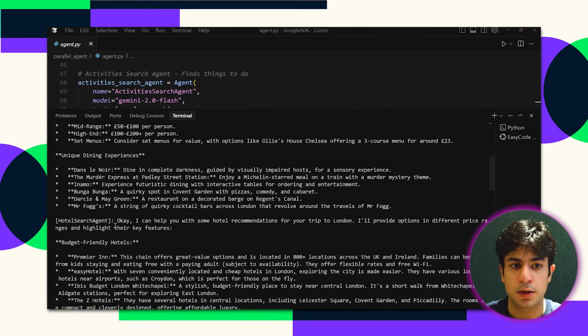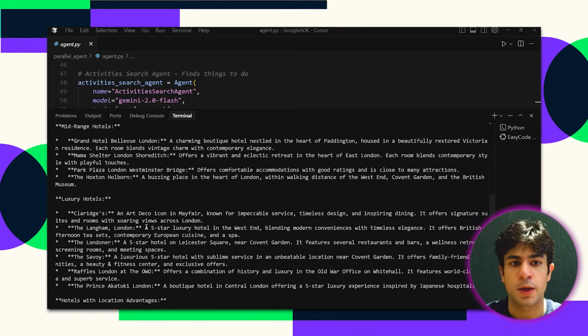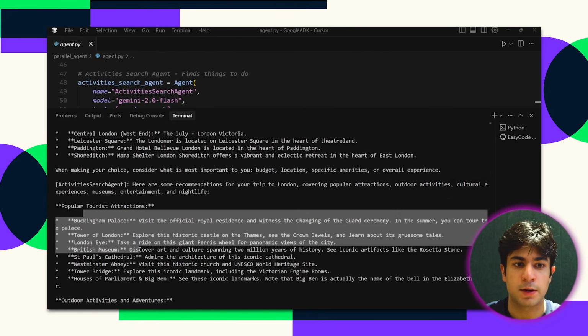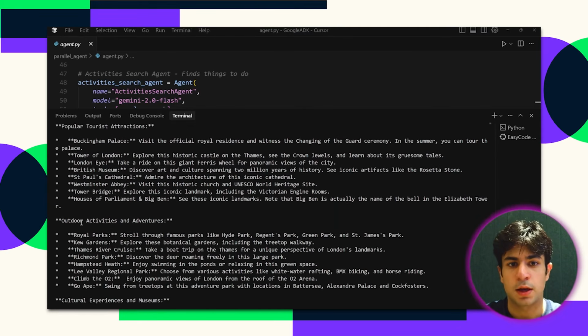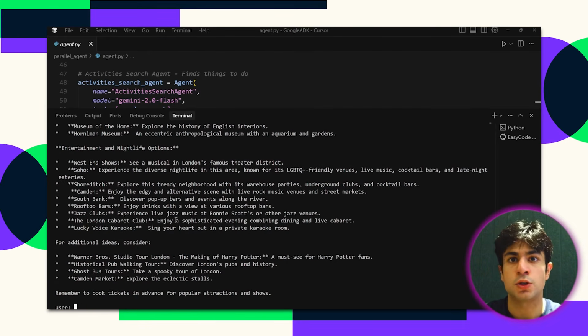Similarly, once that's done, then we have the hotel search agent, which also ran at the same time, and this was specific to hotels. And lastly, you can see that there is the activity search agent, which has produced some activities such as going to Buckingham Palace, some outdoor activities, and all of these agents use the Google search tool internally. So that was the final output.